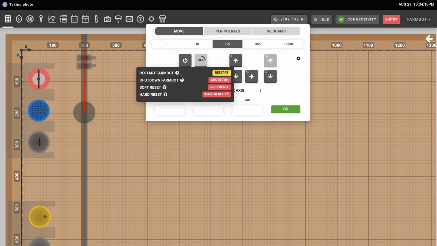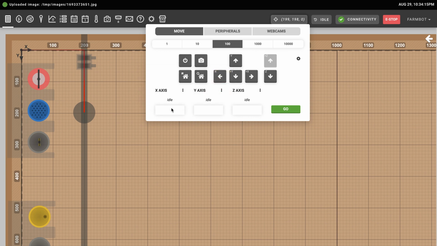Below that, you'll see three input fields for the X, Y, and Z axes, and this is how you can instruct FarmBot to perform an absolute movement. Simply enter the coordinates that you want FarmBot to go to, press the go button, and then it will go there.